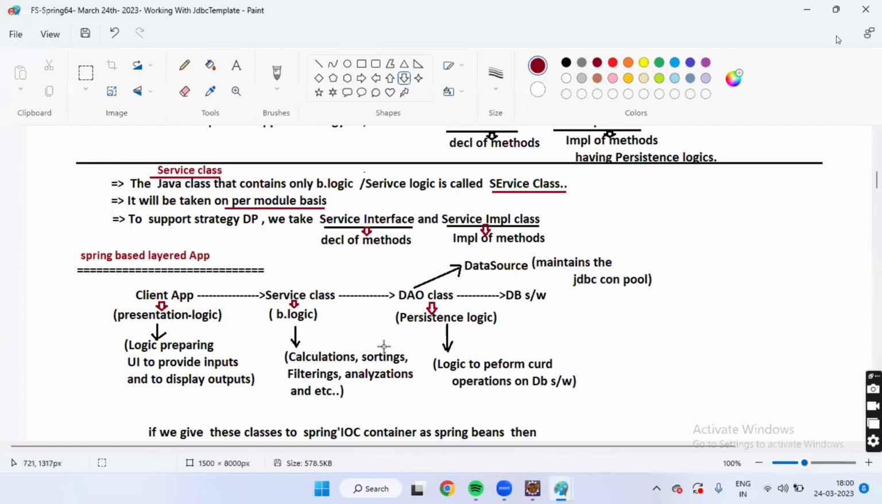Clear, my dear? Service class contains business logic, calculation, sorting, filtering, analysis, and etc. So basically, all core arithmetic and logical operations, guys. Presentation logic is logic preparing user interface to provide inputs and to display outputs. Clear, my dear?